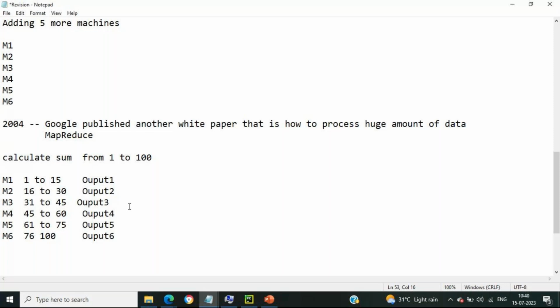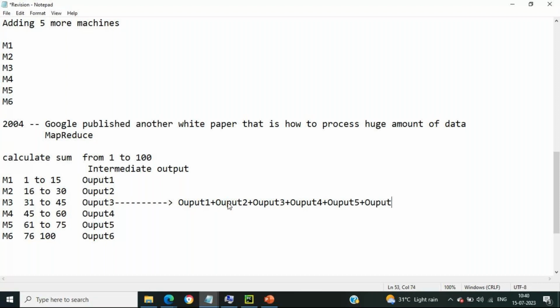Then finally, one machine will be there, and all of these intermediate outputs will be given to another machine that is going to work in this way, combining output 1 through output 6, and that will be the final output.